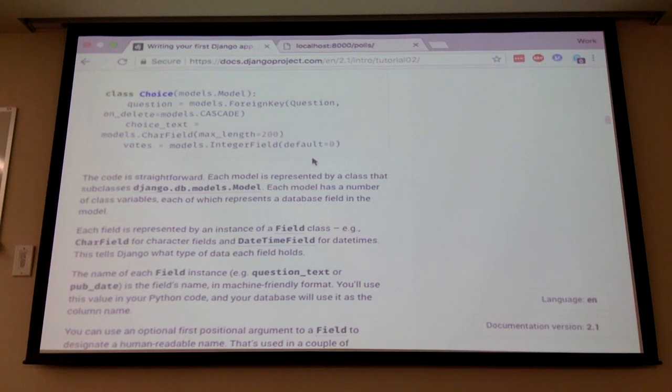English is my first language. I don't know why that just seems like a weird thing for me to say. Each field is represented by an instance of a Field class, e.g., that's ergo, right? No, but I mean, e.g., doesn't it stand for exempli gratia? Oh, somebody went to college.